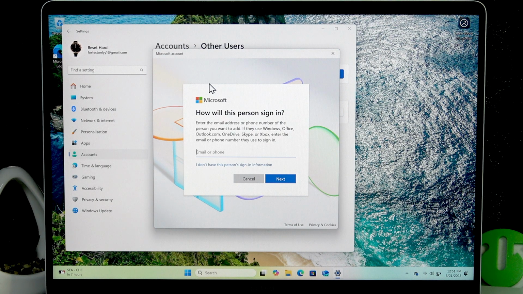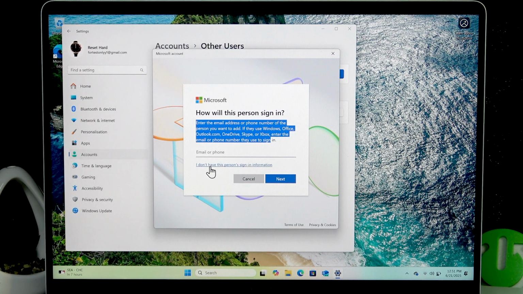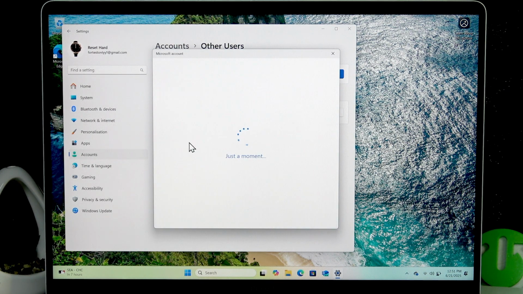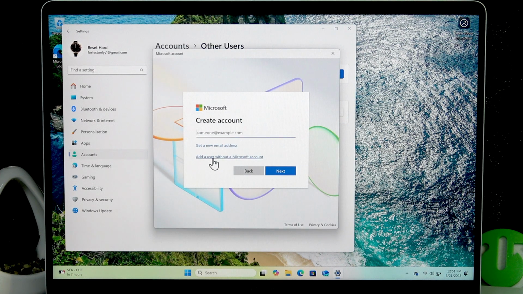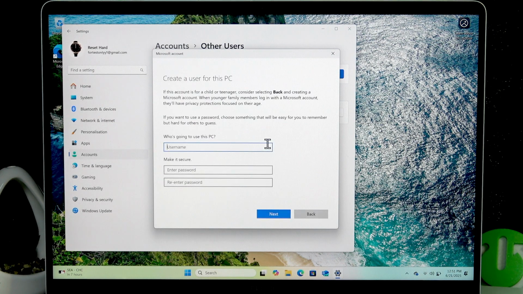But if you don't want to add this account using their remote Microsoft account, you can add an account locally using this button right here, and then wait until it loads another page, and then add a user without Microsoft account. This way you can add a user locally. So let's do this real quick.